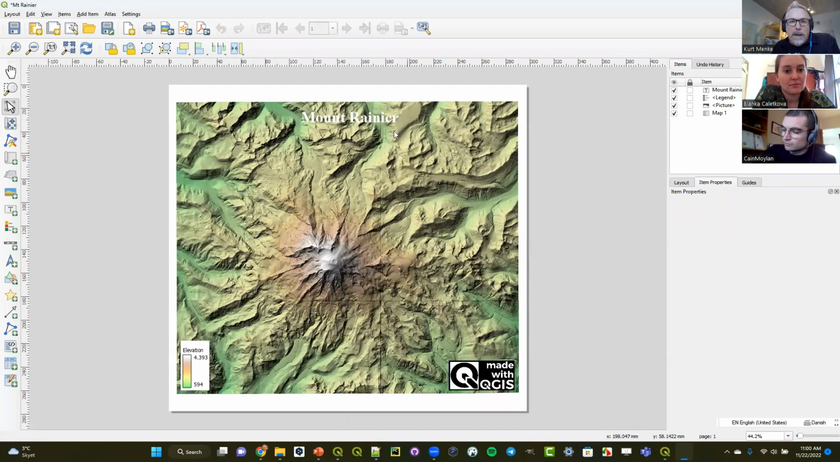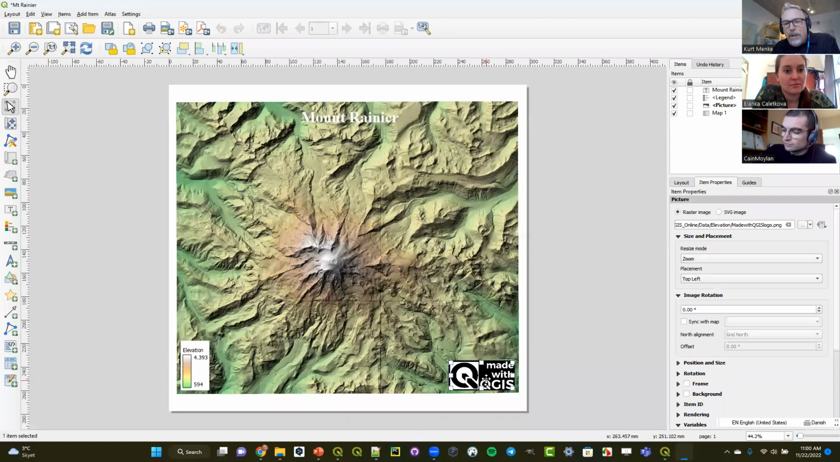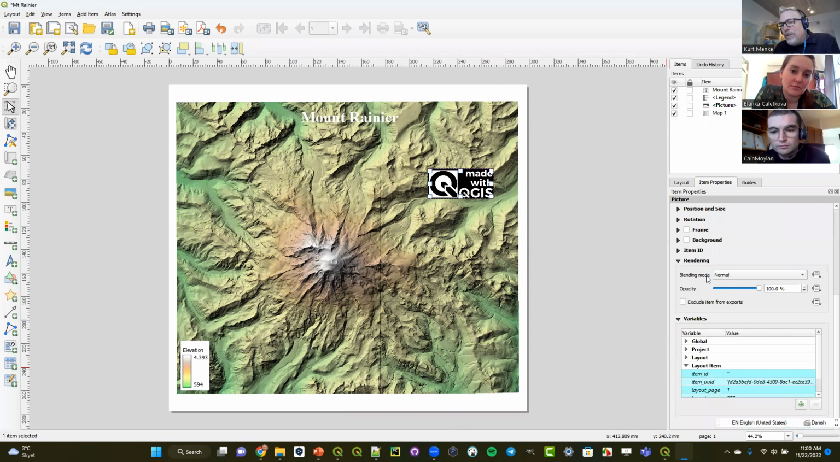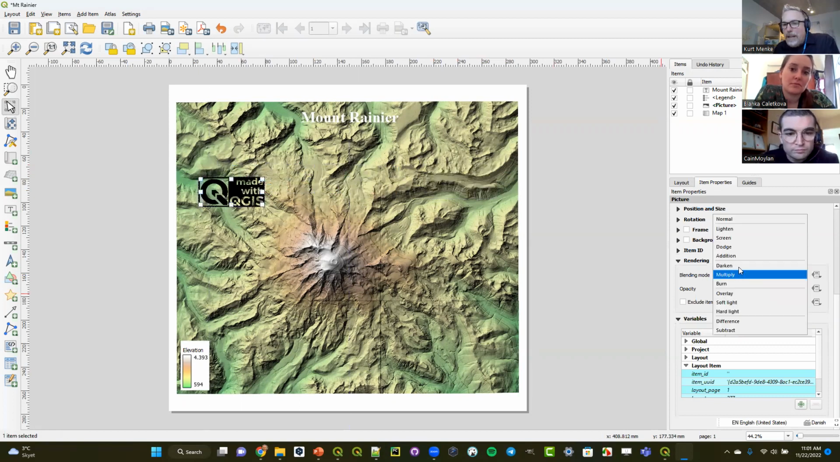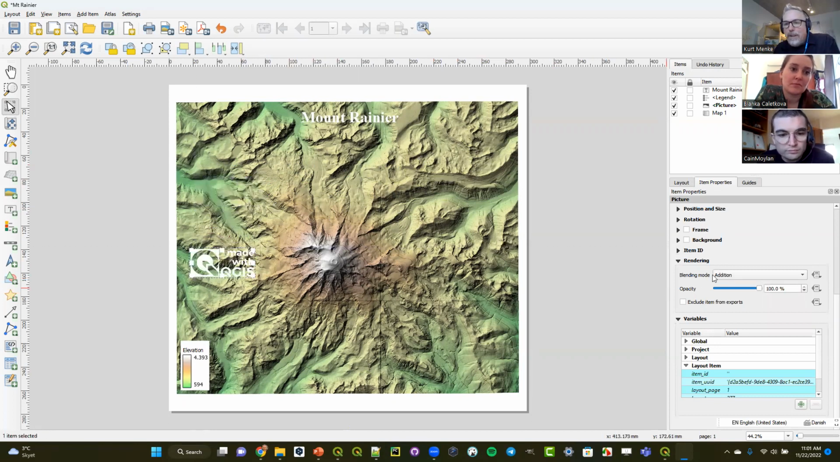So here's my map, and I have this logo in here made with QGIS. And any item in your print composition, if you go down to the renderings section of item properties for that, you'll see blending modes. So blending modes are available in other applications in QGIS. So I could apply a multiply blending mode to this logo, and it will strip the white out. And you can try others. If I choose addition, it turns the logo white.